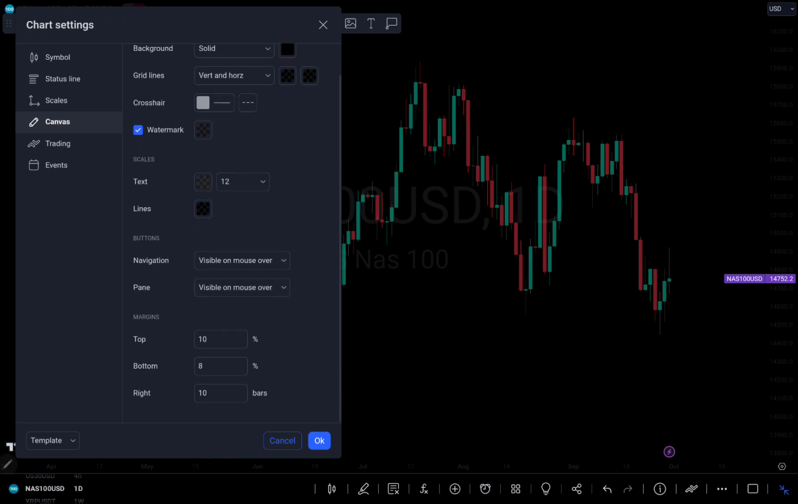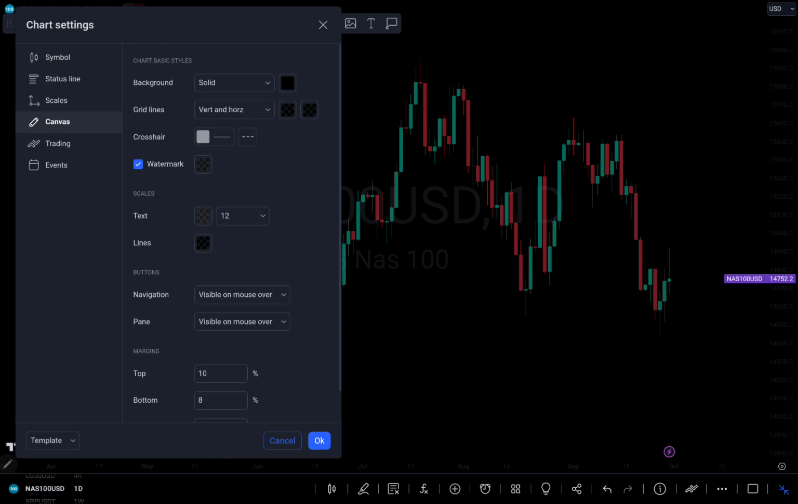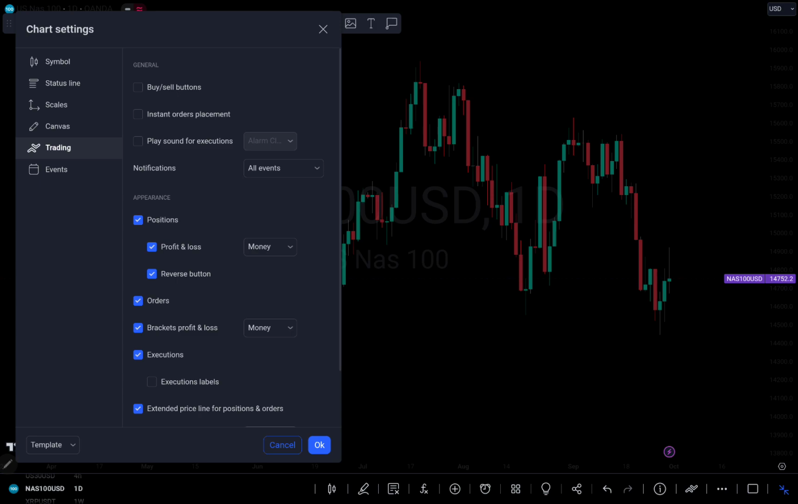This is buttons, navigation. I just left this at default. I didn't change anything on it, but like I said, you can play with it to do different things to your satisfaction. So now let's go to the next section, which is the trading. I basically didn't do it.